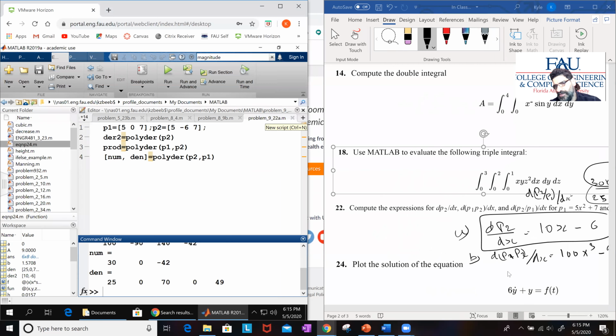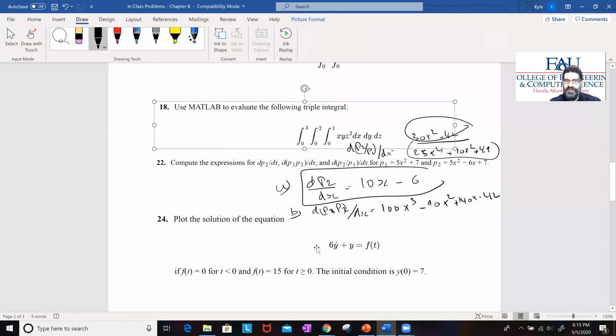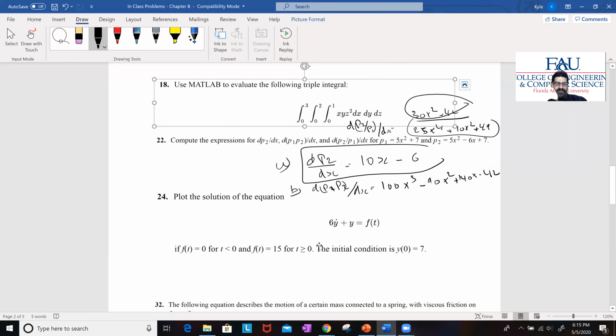Second problem, this one here. So in this one, I'm going to do this in a couple of ways. I'm going to do that using the ODE45 command. So let's do this. Plot the solution of the equation. This is a first order differential equation. If f of t is equal to 0 for t negative, and f of t is equal to 15 for t positive. And the initial condition for this would be y of 0 is equal to 7.